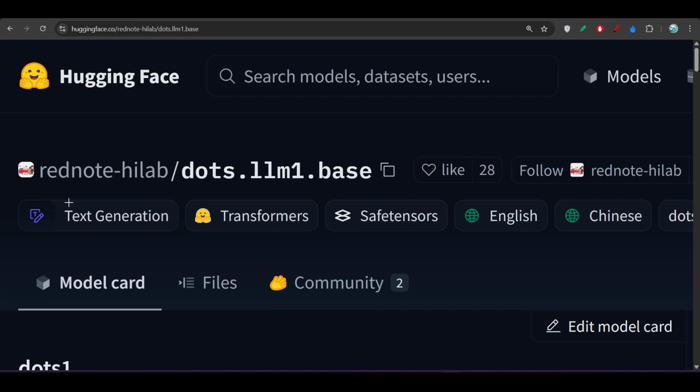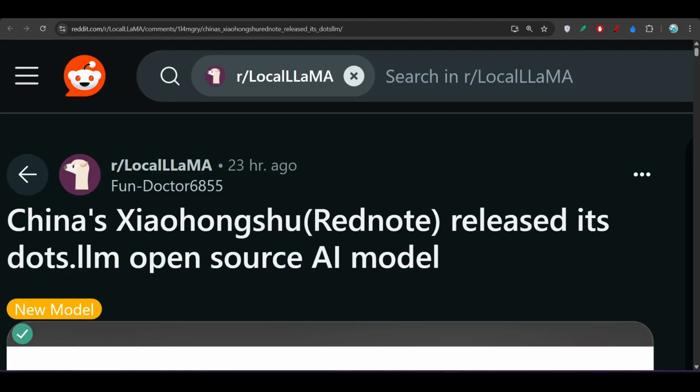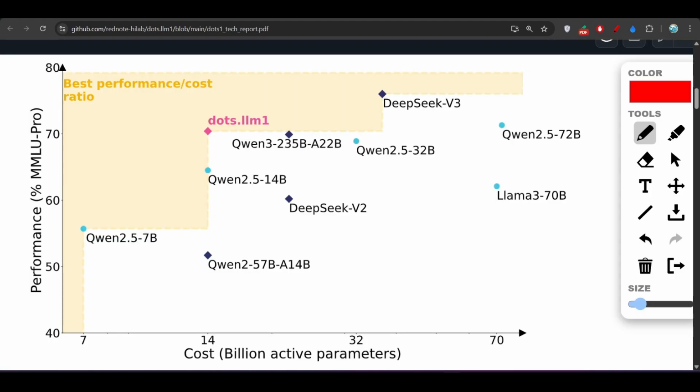I have found another new LLM model and its name is Dots.LLM1, and it is from a Rednote company. Rednote is a Chinese company in China. Here you see China's Rednote released its Dots.LLM open source AI model, and this model is very good and great because it is completely beating the other open source models. And its size is very small.